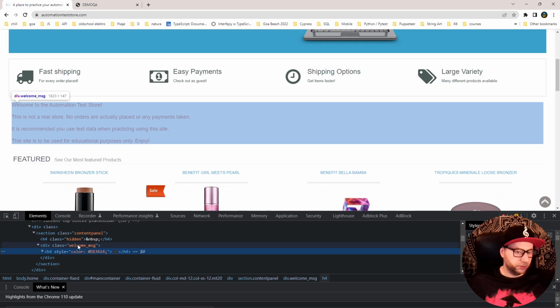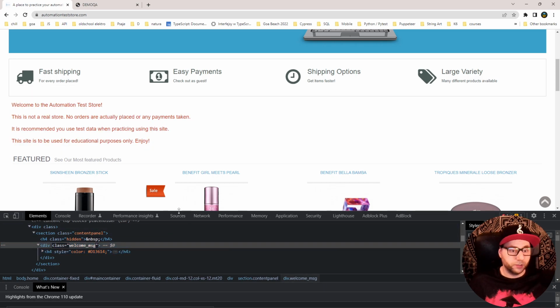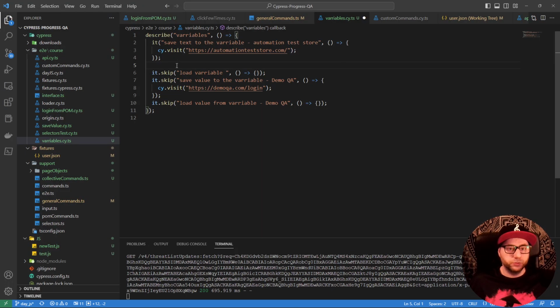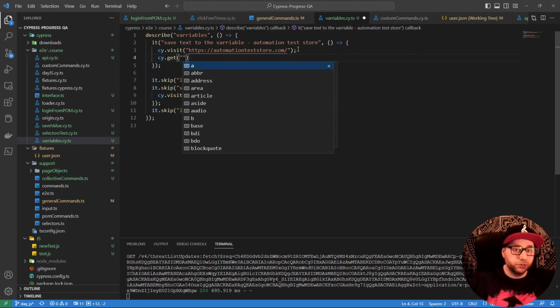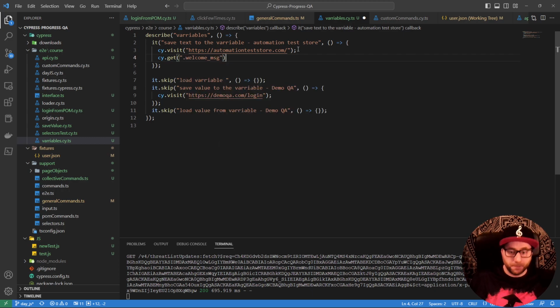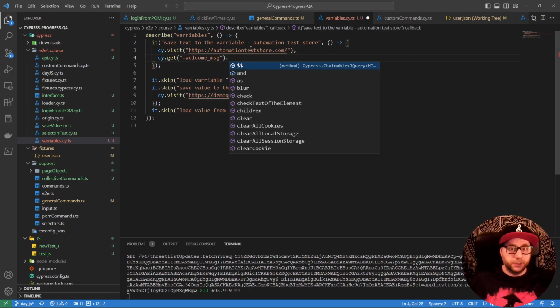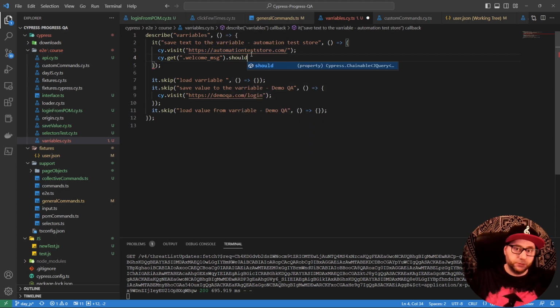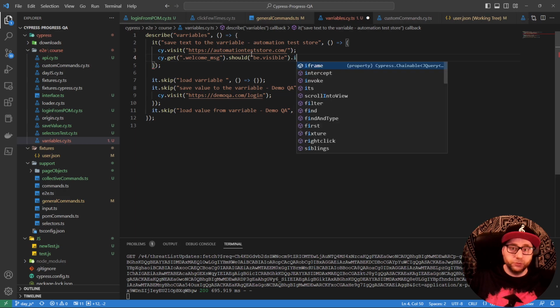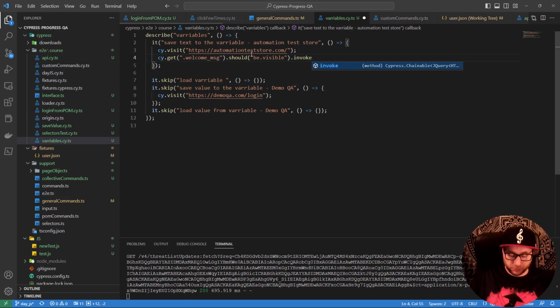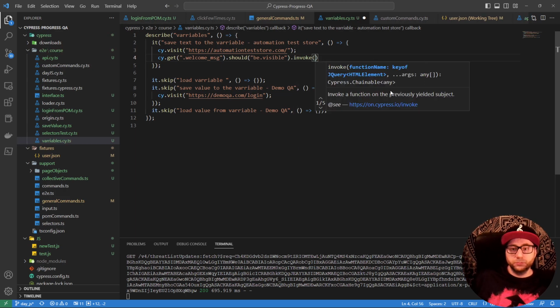As you can see here we have class welcome message, so we can grab this element, get, using dot because it's a class, and next we can check visibility, should be visible. And now we can use the invoke function because we want to do some actions on our element.